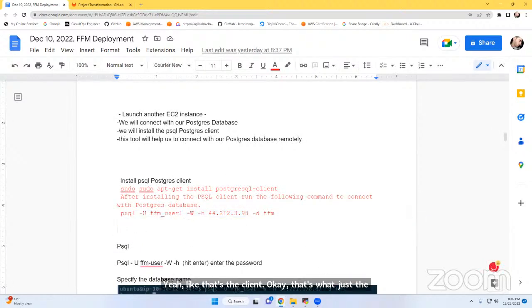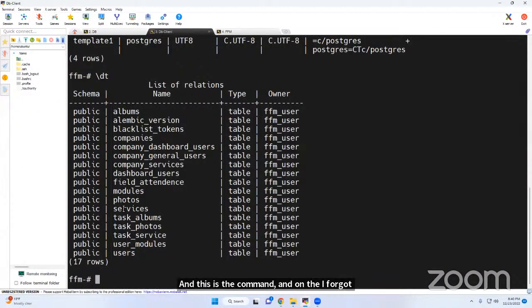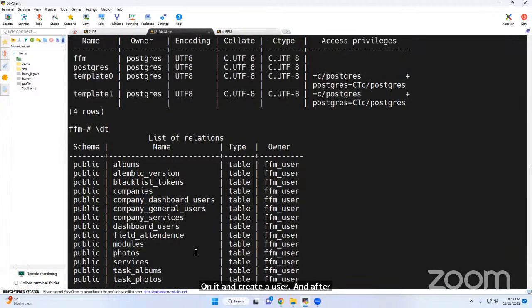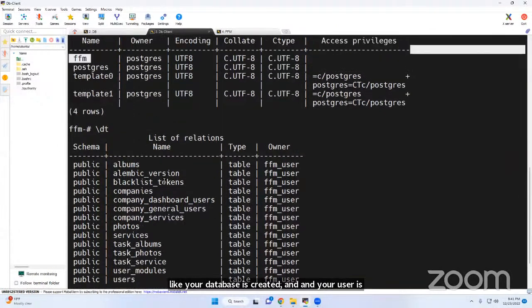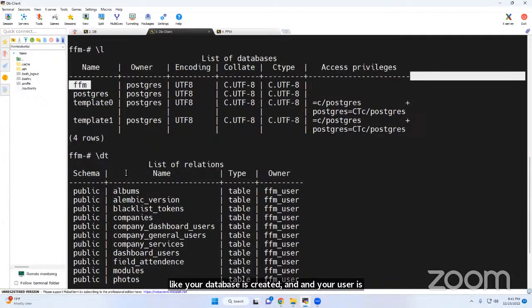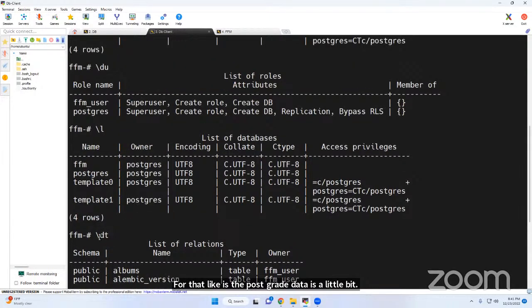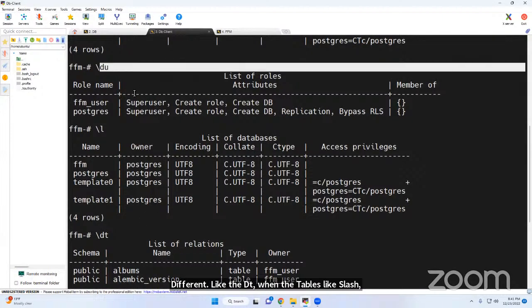And I forgot one thing, I'm sorry. On the database service, you have to log in to PostgreSQL, right? The Postgres database. And after that, you have to create a database. Then you have to go back and use psql, like a client, and create a user. And after that, you make sure your database is created and your user is also created. The command for that in Postgres is a little bit different. Like \dt means the tables, and \du means the list of users.